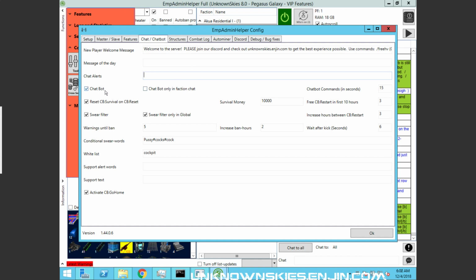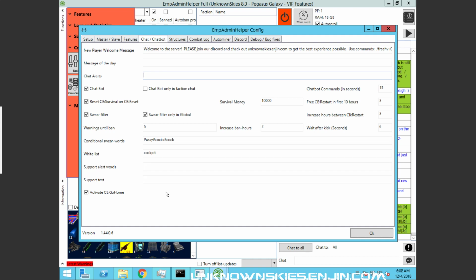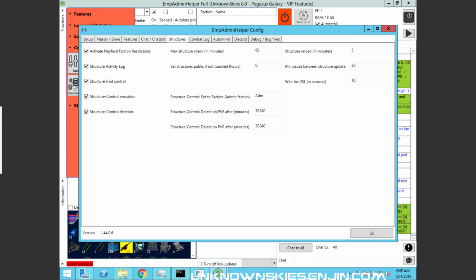You can also set where the chatbot works at, reset CV survival and CB reset, swear filters, the amount of survival money they get with the CB survival package, and all kinds of other information, as you can see here. You can also activate the CB go home command, which allows players to set their home and go home basically from anywhere.